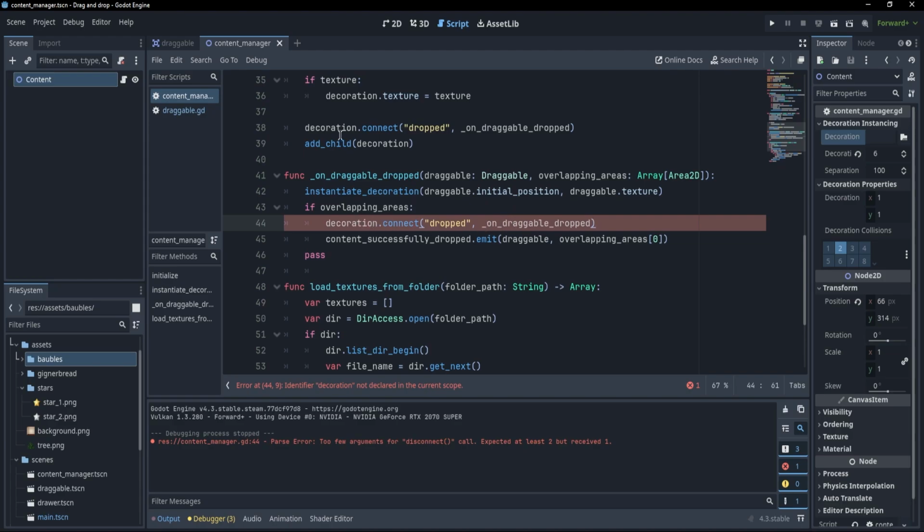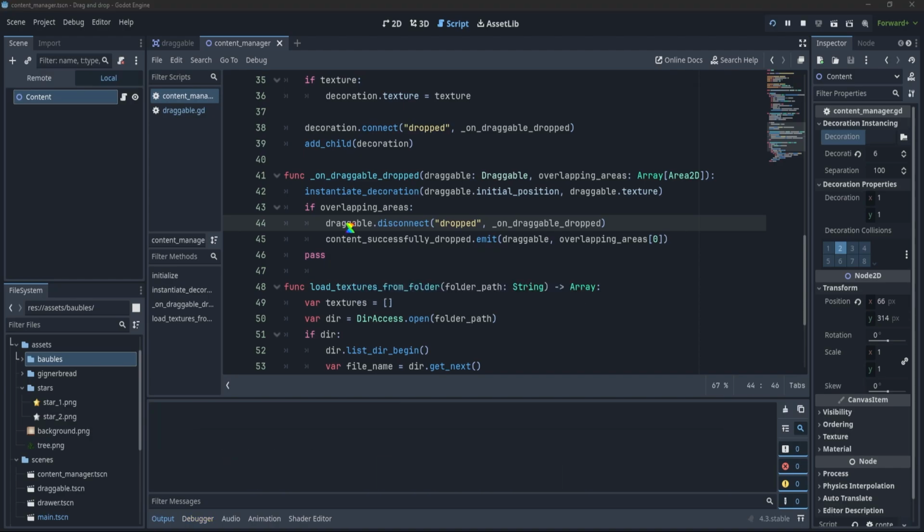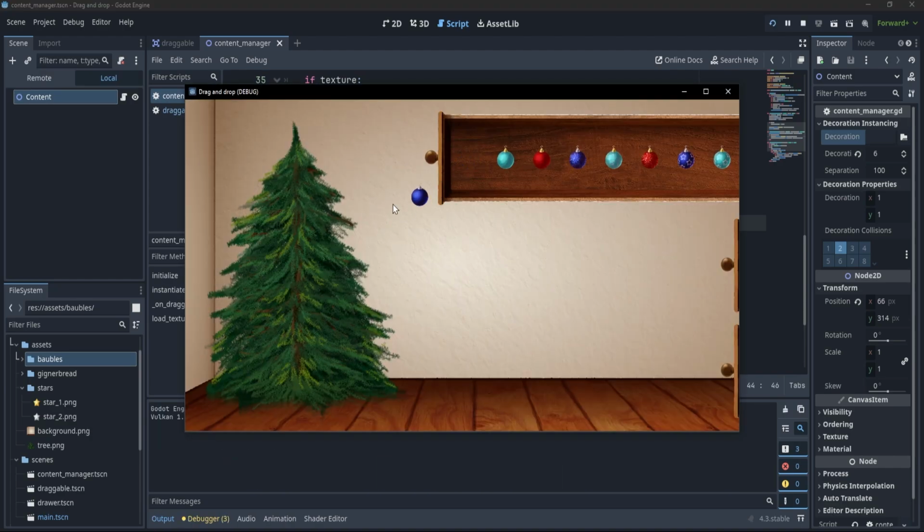So basically, not the decoration, but in this function it's called a draggable. I'm just going to say draggable dot disconnect the dropped signal from onDraggable dropped. Because if we disconnect it, then it doesn't matter if the draggable gets moved anywhere, because it will not send a signal to our content manager.